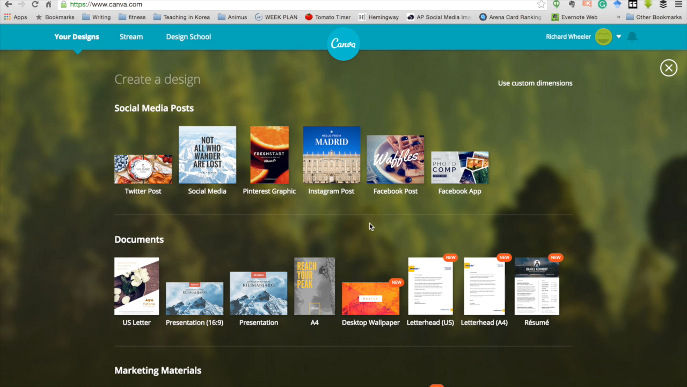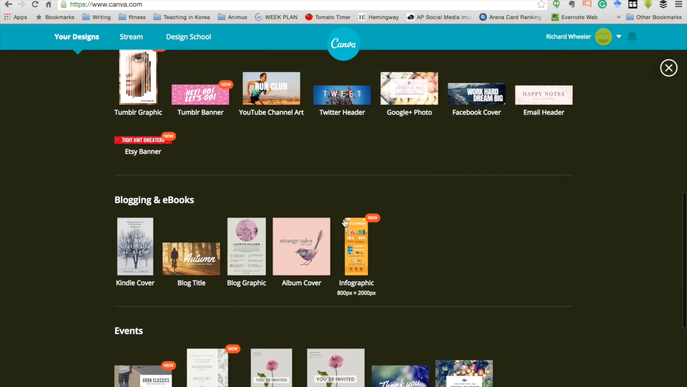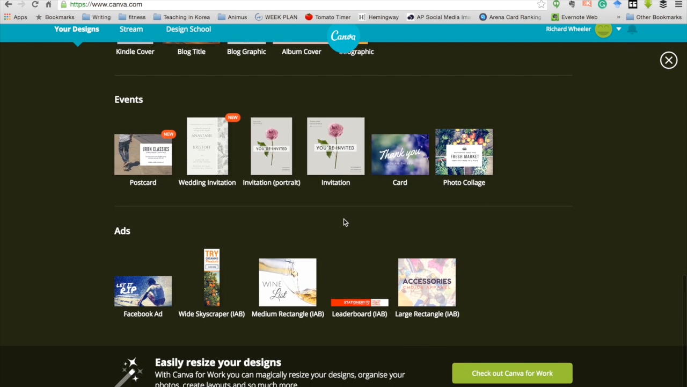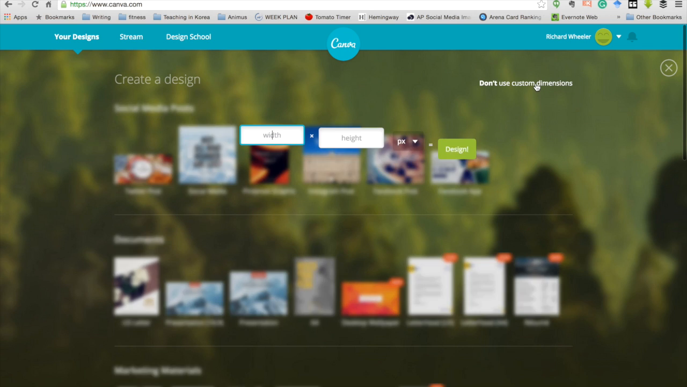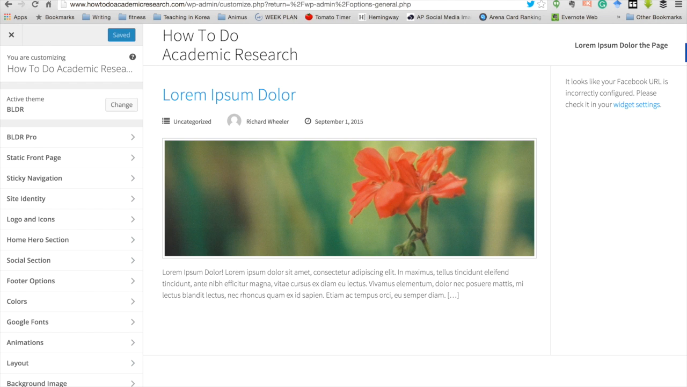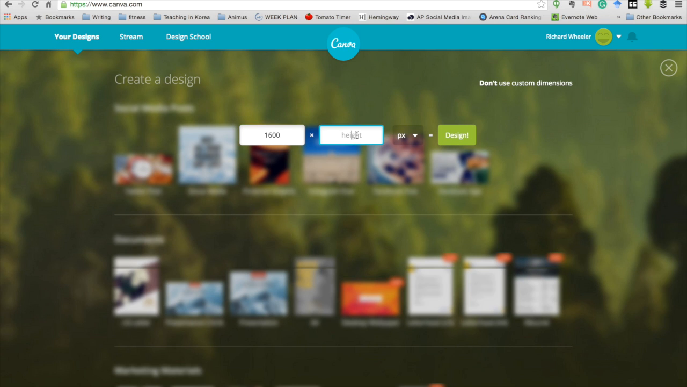Now under more sizes here, they've got a whole bunch of things. You remember the social media post sizes that we were talking about earlier under Yoast SEO for specific pages, and this is where you can select the different sizes that they recommend there automatically. But we're going to be using custom dimensions for our header bar. Let's just see how much they wanted. They wanted 1600 by 230. Let's give them exactly that, and that'll give us a nice canvas to work from.